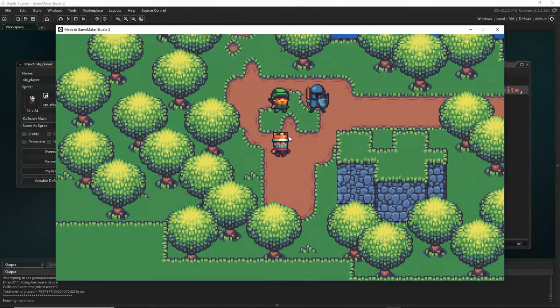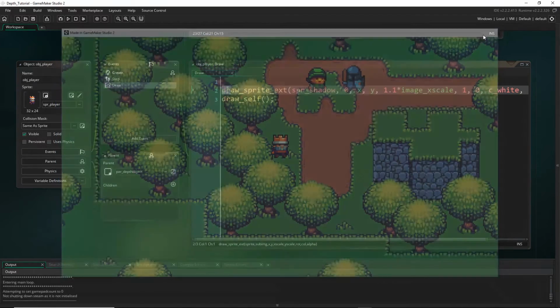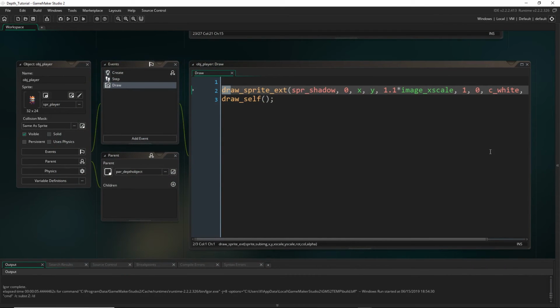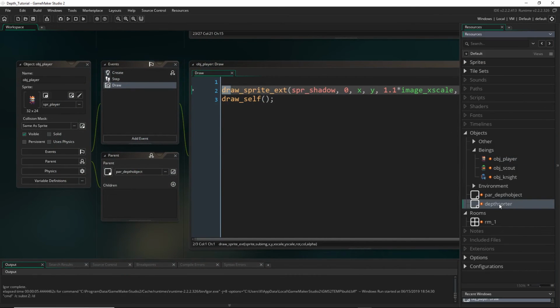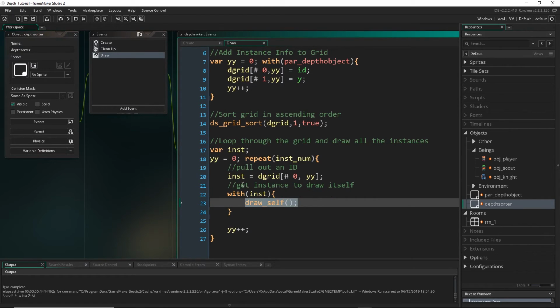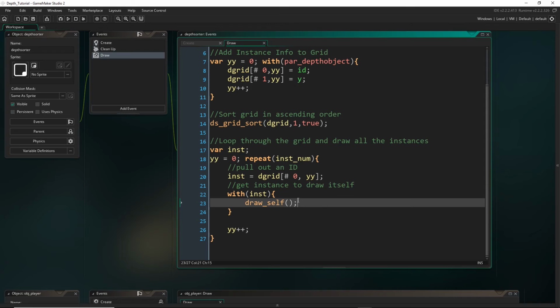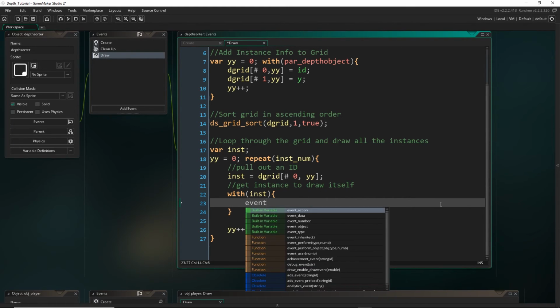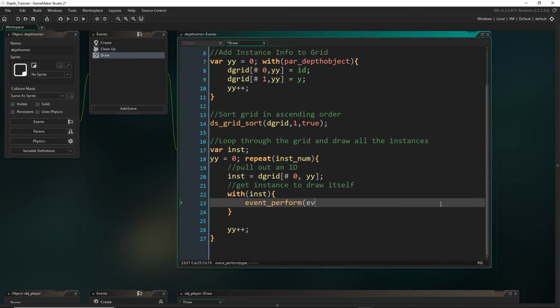And that's because the draw object isn't telling it to run its draw event, it's just telling it to run this code. And we could have said anything. We could have said draw a circle. But perhaps you actually want it to run its own draw event. So we can go event perform ev draw. That's the type of draw event.